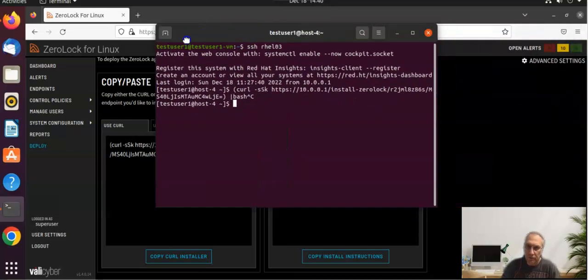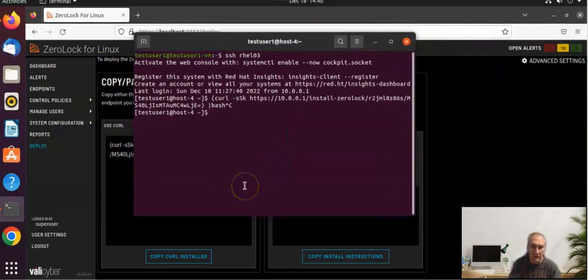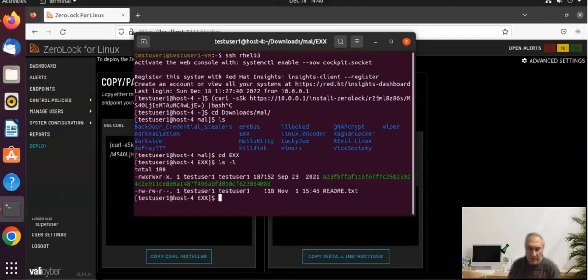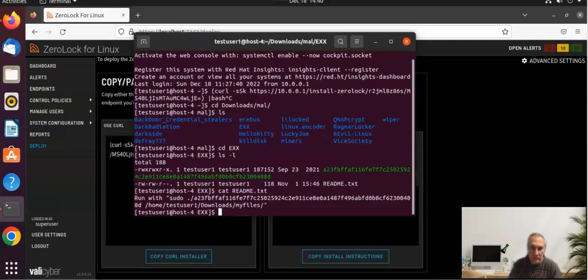Okay, let's actually go through a ransomware attack. So I've copied some sample malware to this mal folder here, where we have ransom.exx that I referenced before. Let's take a look. So in here we have a README file and a binary, which is the actual ransomware. If we look at the README, this runs this command on this directory here and encrypts the files in this folder. So let's copy this here first.